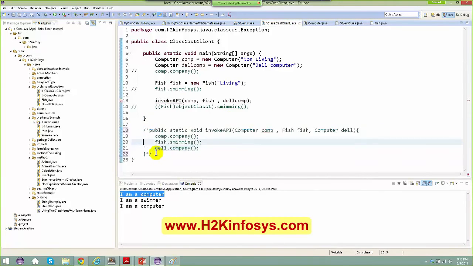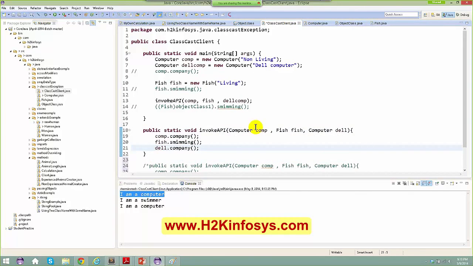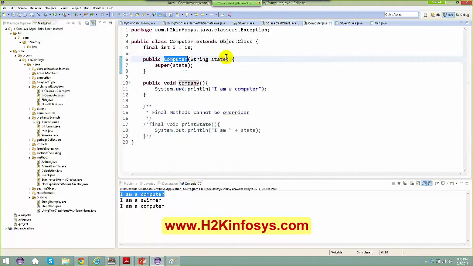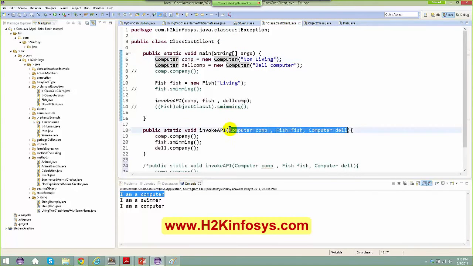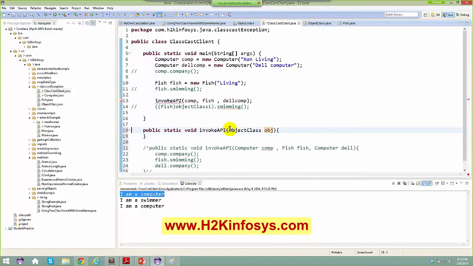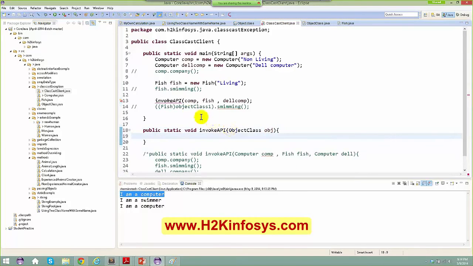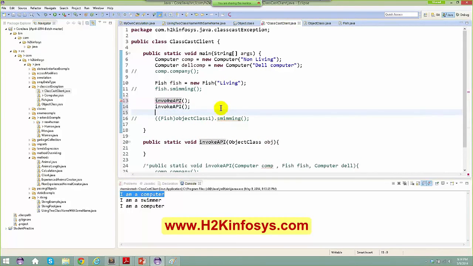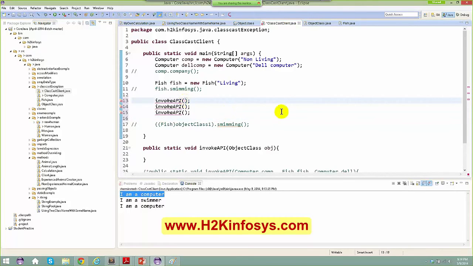Comment this out, copy this, paste it here. Now I know that for all these three you have got only one superclass, that is your object class. This is my own predefined. I can just say it as object also. So as of now I'm just saying object obj, object class obj. All right, now let's see what is the trick I'm going to do right now. In this invoke API, I'm going to invoke this 3 times. In this I'm just going to pass comp, I'm going to pass DELL, I'm going to pass fish.